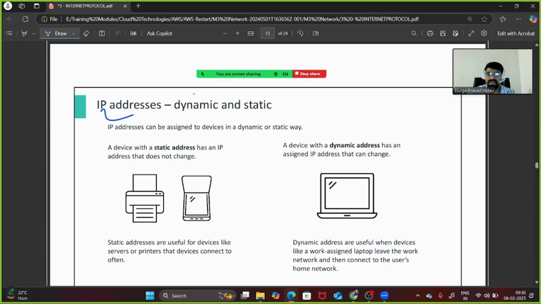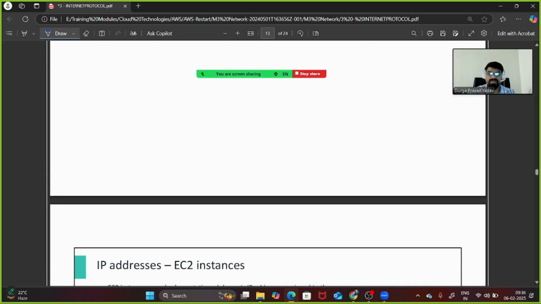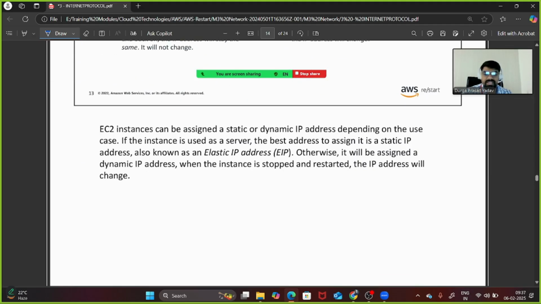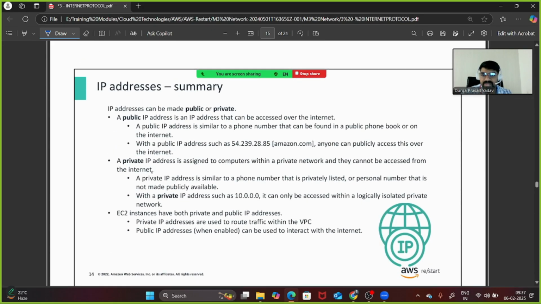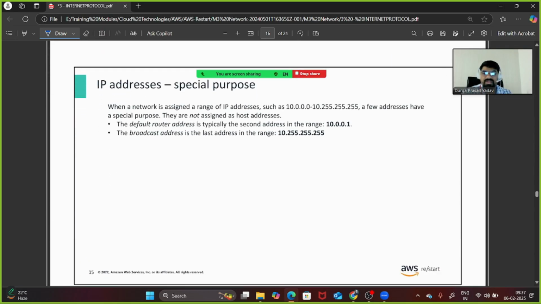And we have seen IP addresses are of two types, static and dynamic, yesterday. Static means which will be fixed, and dynamic means which will be changeable. You will have this feature in EC2 AWS, where you can turn it on and off. If you turn it on, it will become dynamic; if you keep it off, it will be static itself, right? And if you need a public one, then you can use an elastic IP address. Public and private we have also discussed. Public is reachable on the internet, private is not reachable on the internet.